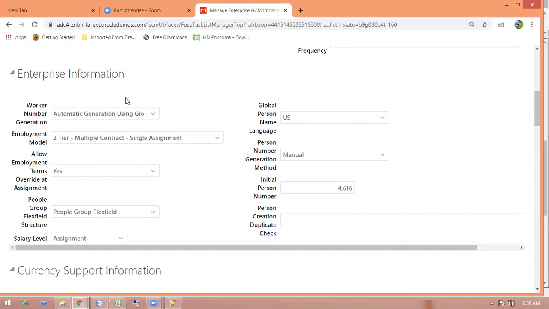So they are having different person employee number generation that you can maintain under worker number. Here we are having different generation again, automatic. We will discuss all these things. Person number generation also we have different things: manual, automatic.